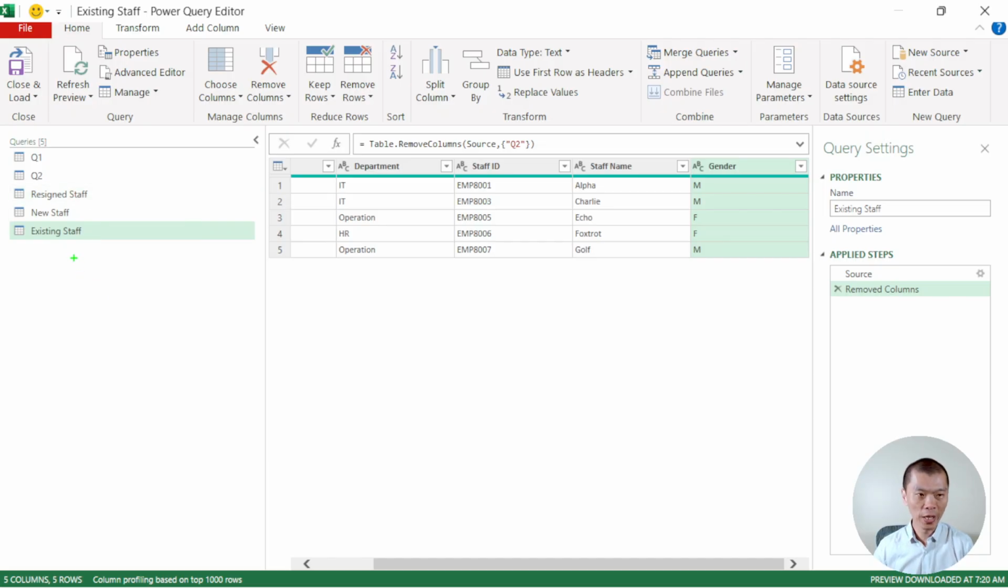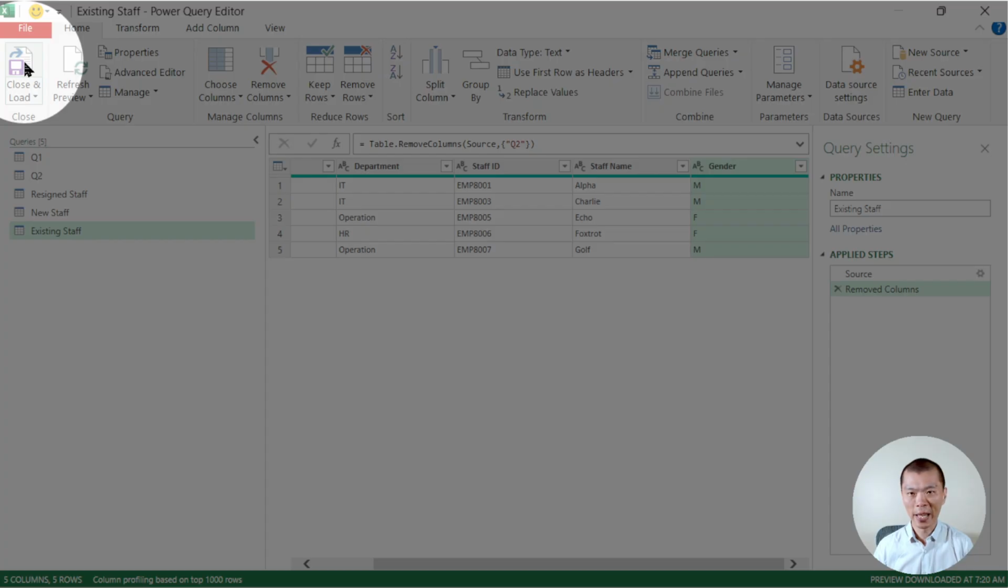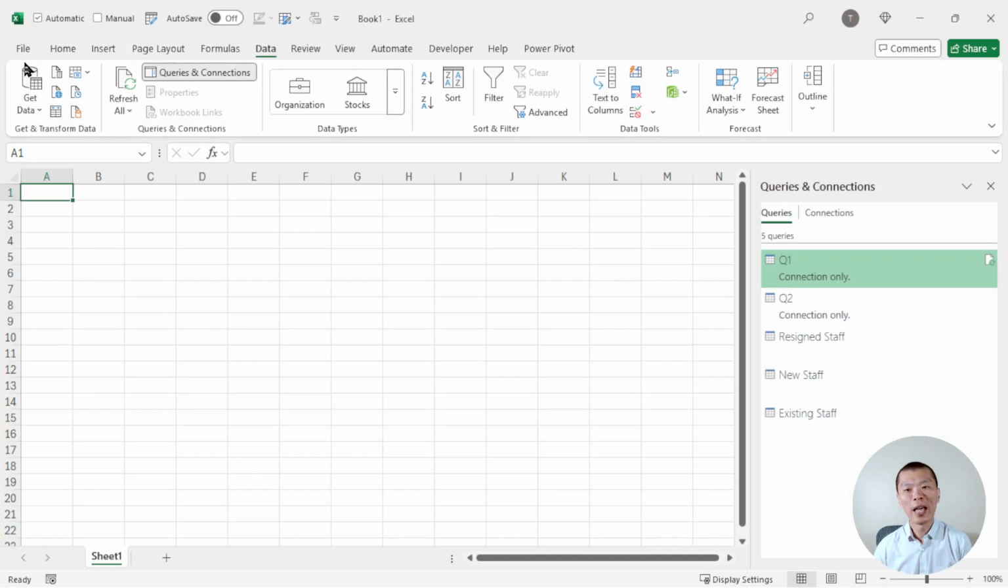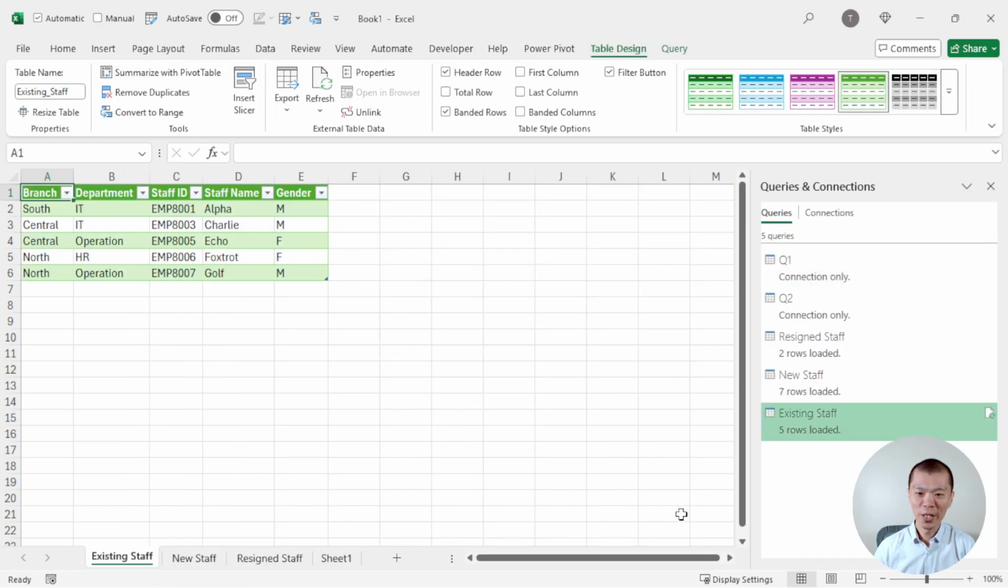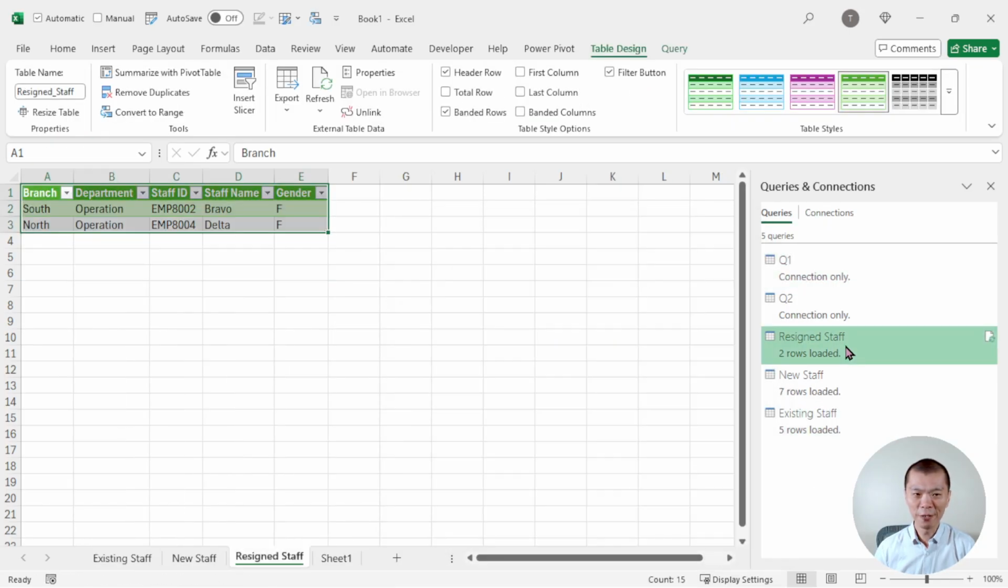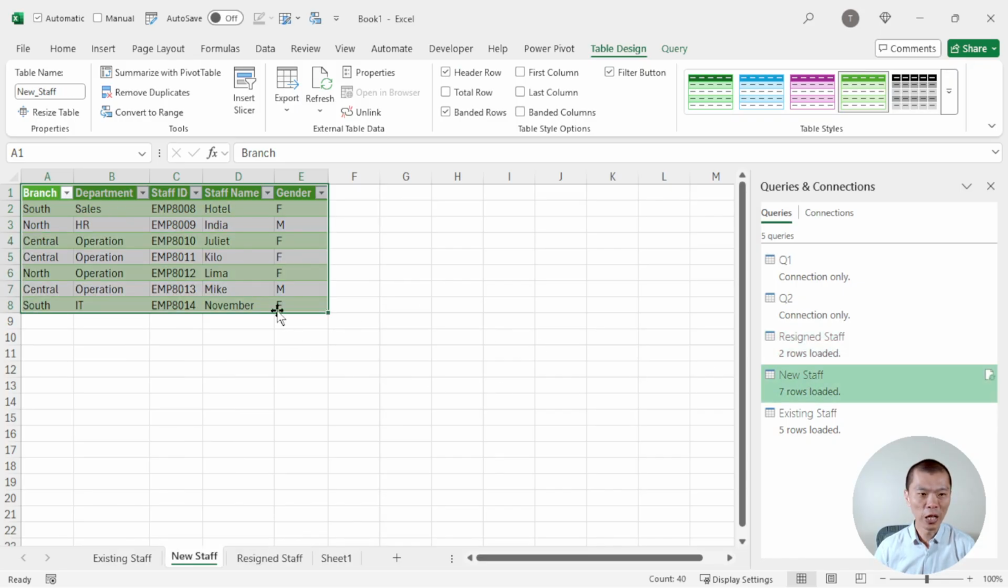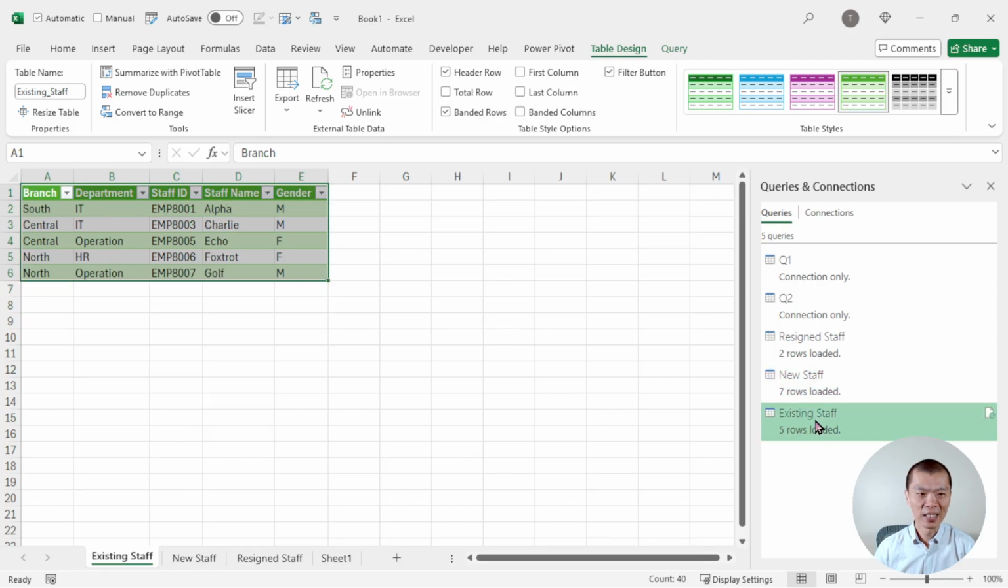Because I have just created these three queries, I want to load them at once. So I will just go to home, click on the upper half of close and load, and it will load everything into Excel in brand new worksheets. It takes a while to load. Great. So I have the resigned staff: employee 2, employee 4. New staff, we have 8 up to 14. Existing staff is 1, 3, 5, 6, and 7.